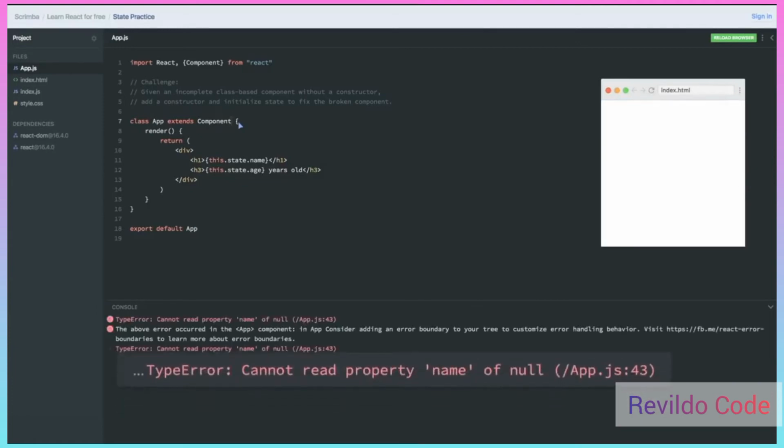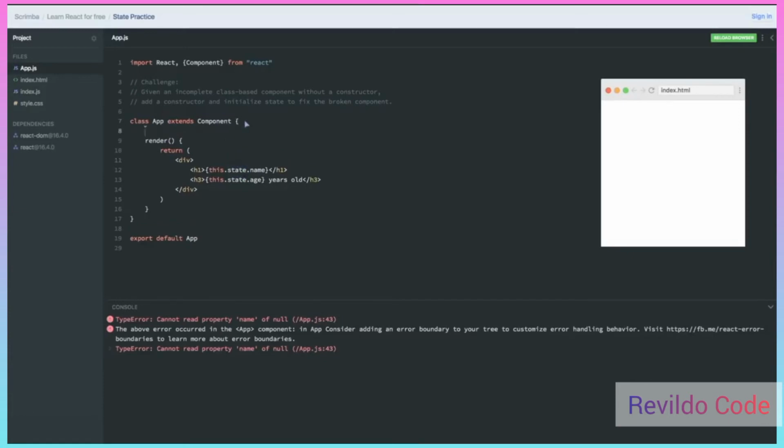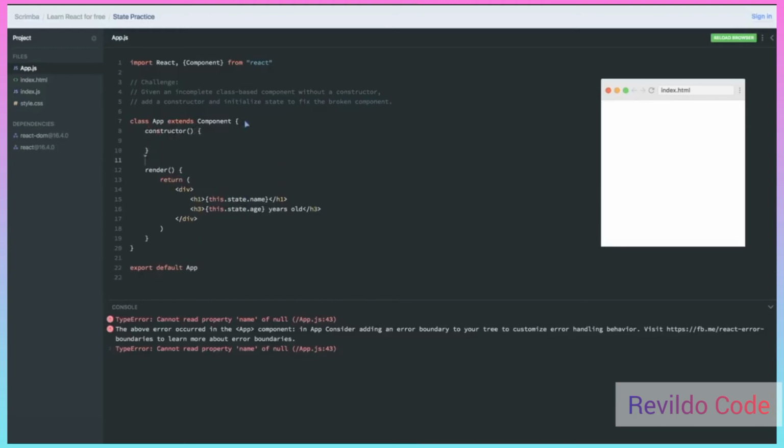You'll see cannot read property name of null. Well, here's name, and it's saying that this.state is null. So as the instructions say, I'm going to create a constructor method. And the first thing we should always do in a constructor method is add super. And I'm going to initialize my state.